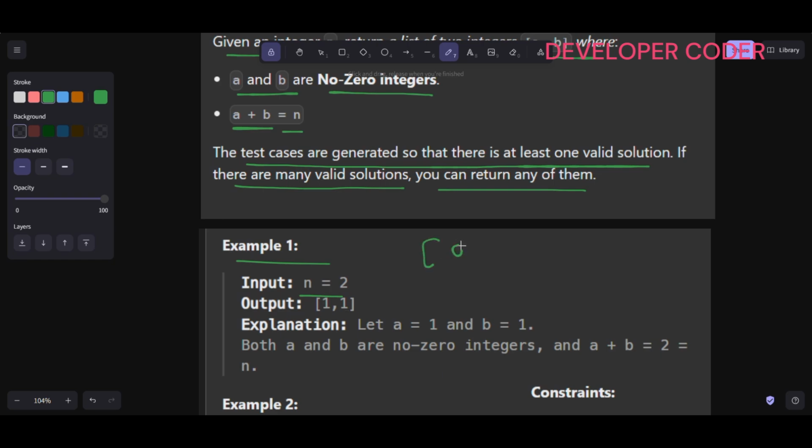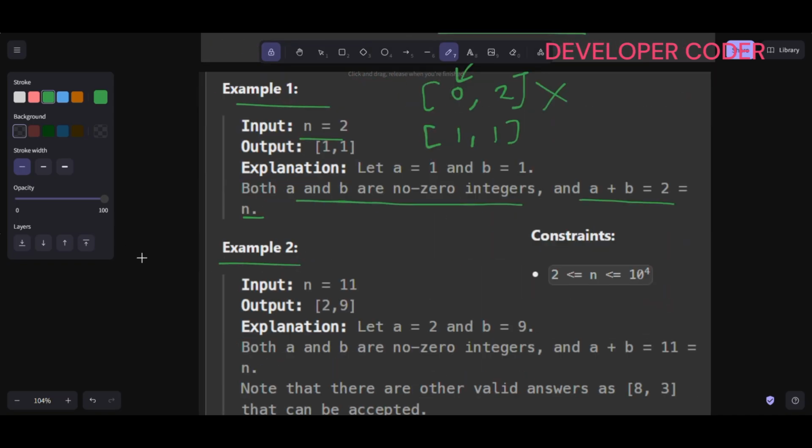So I can't write output like this: 0 comma 2, because then a contains 0. So this is wrong. But I can return my output as 1 comma 1, because here a is 1 and b is 1, and both a and b are no-zero integers, and a plus b is equal to 2, which is equal to n. That's it. Now see this example number 2.